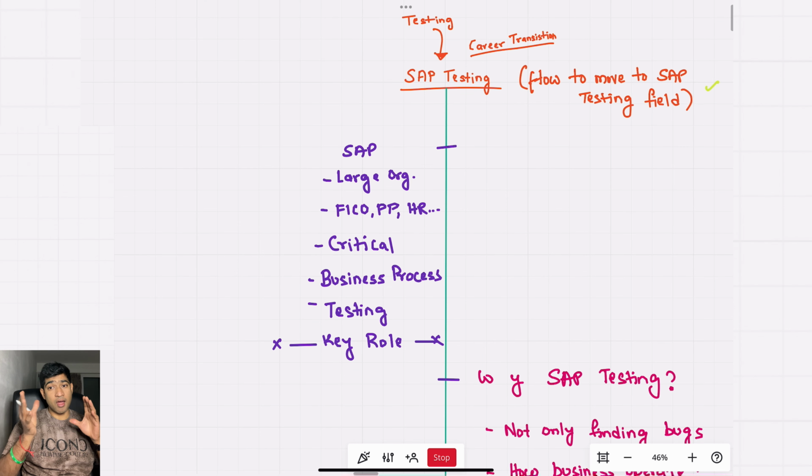SAP systems are at the heart of many large organizations, managing everything from finance and procurement to supply chain and human resources. Testing these systems is critical to ensure they run smoothly and meet business requirements. This is where SAP testers play a key role.